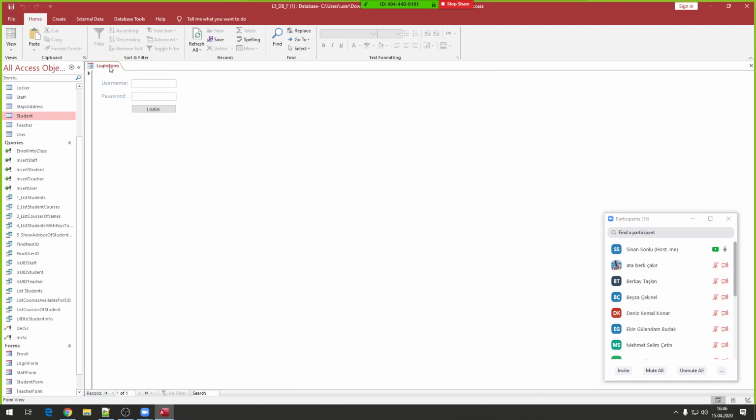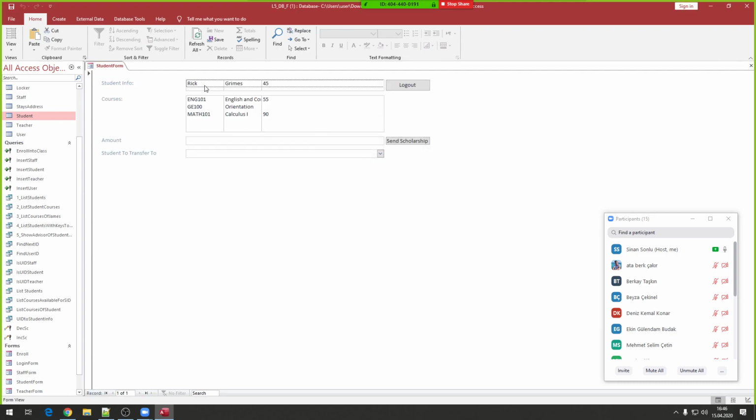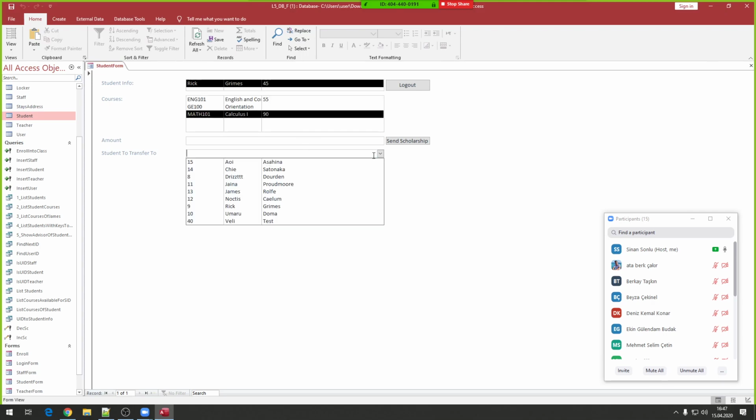and starting from the login form, if I log in as Rick, user ID, this is a student, I see my scholarship amount. These are my courses. Choosing another student, let's choose one of them, number 13. I can send some amount.